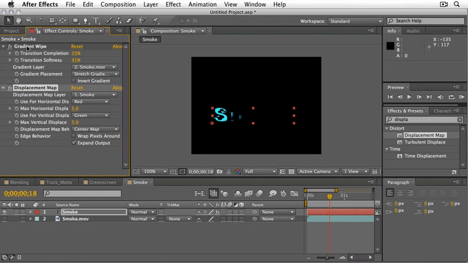As you can see, it's being added under the gradient wipe because in After Effects, effects are added in order. You can change the order of effects by dragging them up and down in the list, and that can change how the effects interact with the source to which they have been applied. The first thing that I need to tell the displacement map effect is who the control layer is, and in this case it is going to be the smoke.mov file.